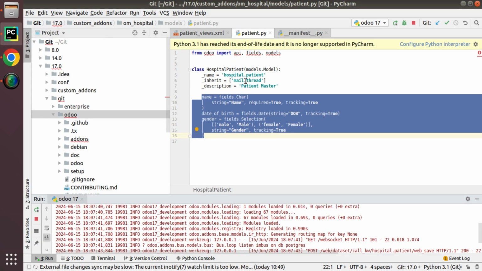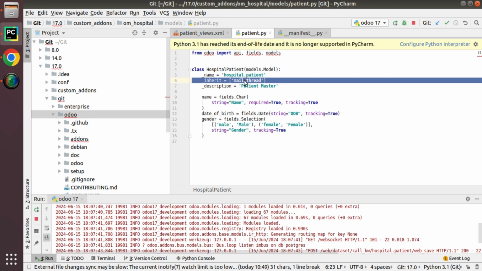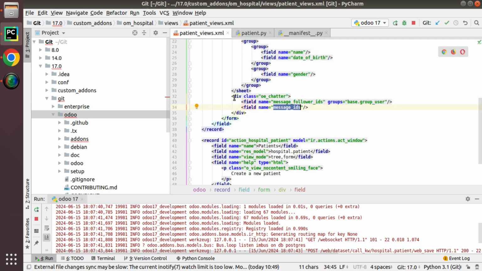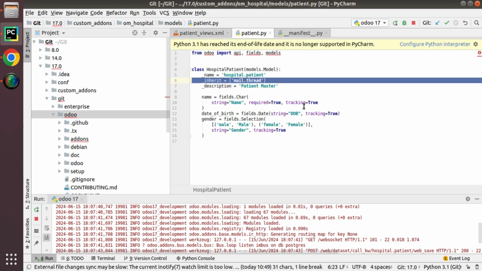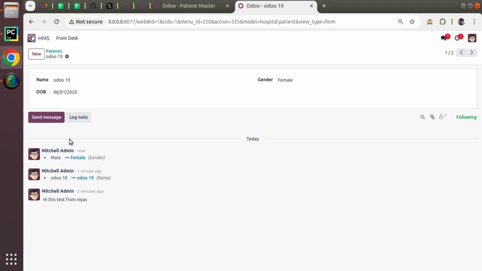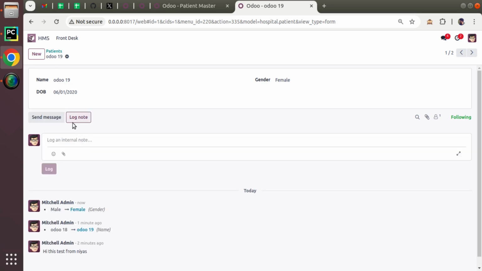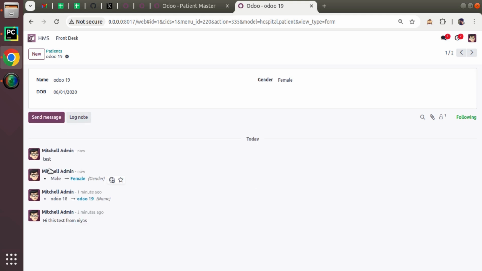To enable tracking for the fields, first of all, we have to inherit mail.thread, add mail to the depends, add chatter to the form view, then add the tracking attribute along with the field definition. So right now, Mitchell admin, we get the information that Mitchell admin is changing the field value at this time. So we will get the history of the record, and we will have the option of log note. We can put something so that, as Odoo is a multi-user system, other users accessing this record can see the notes added to this record. So that is also done.